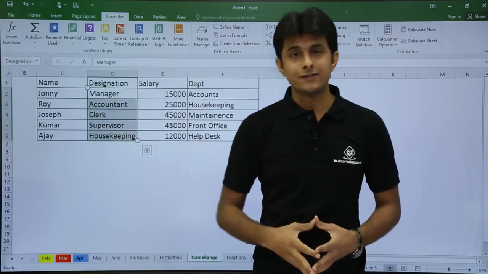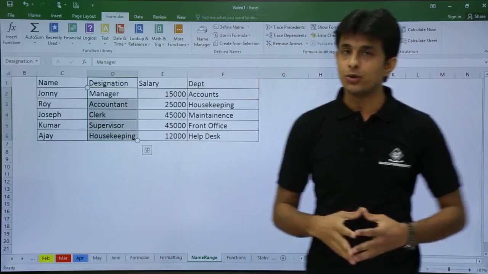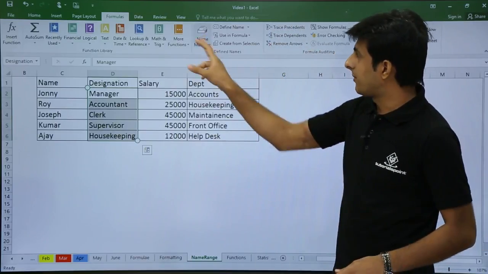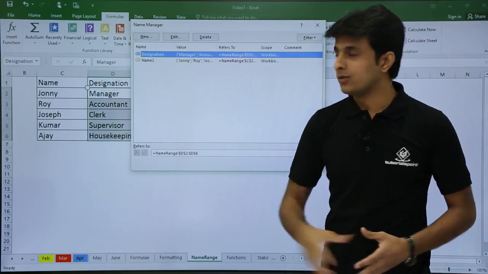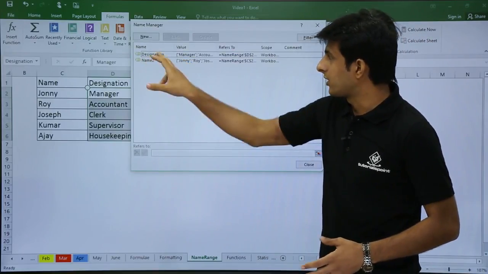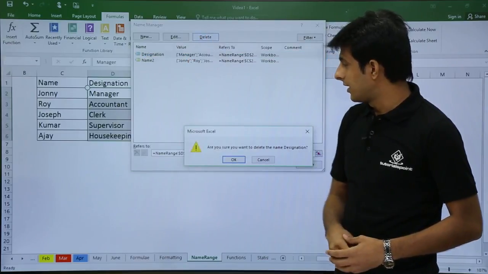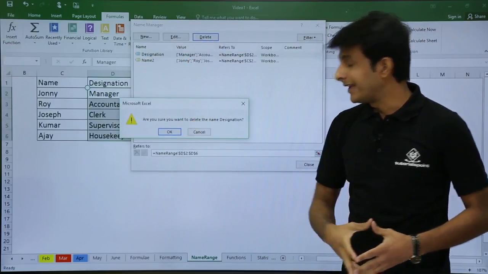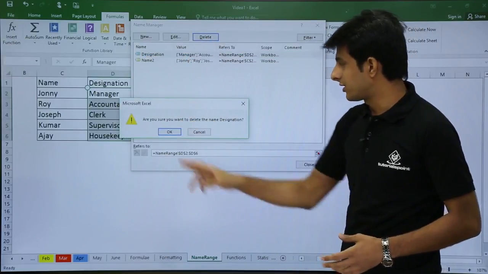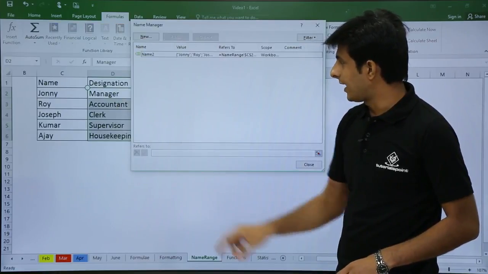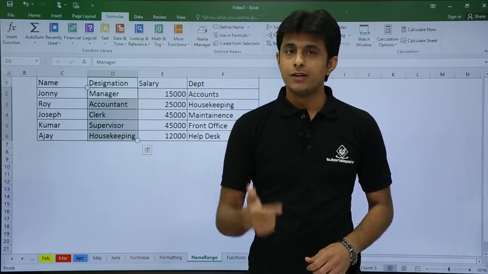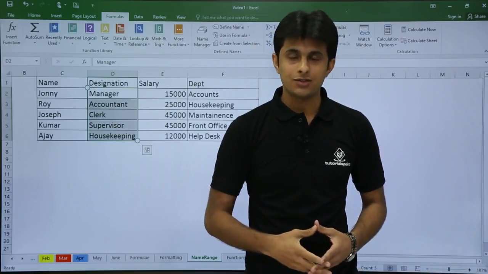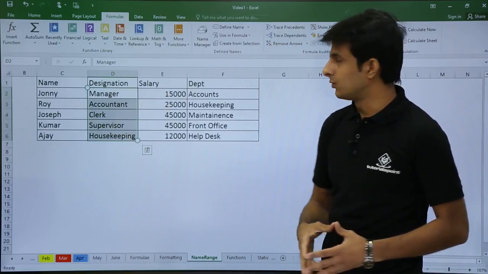Now if you don't like this name range, if you want to delete it, how do you do that? I'll go back to the name manager. Whichever name range you want to delete, you just select that name range and click on this delete option. It will ask you, are you sure you want to delete the range for the designation? I'll say yes, OK, and you can just click on close. So this way you can create a new one, rename, and delete a name range. Let's go for the next one. How do we use it?